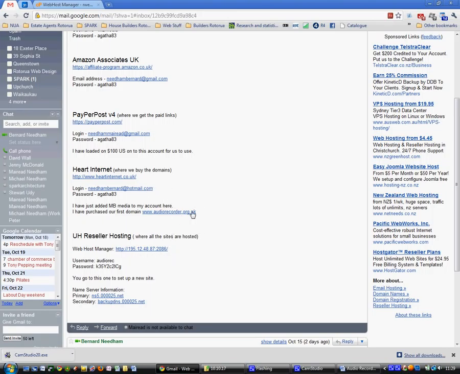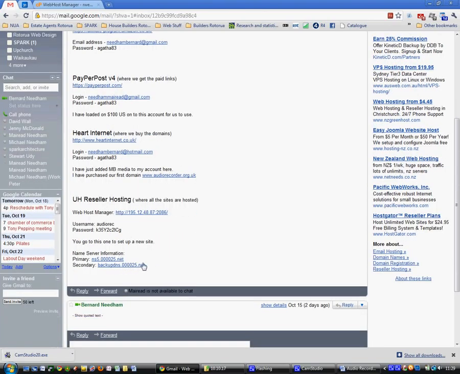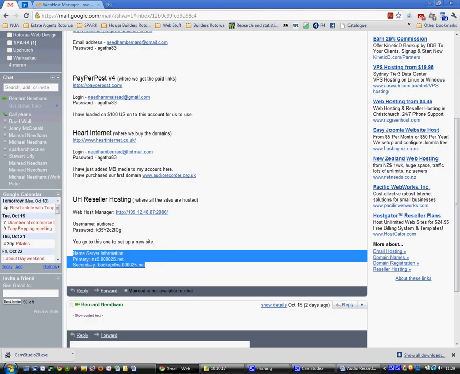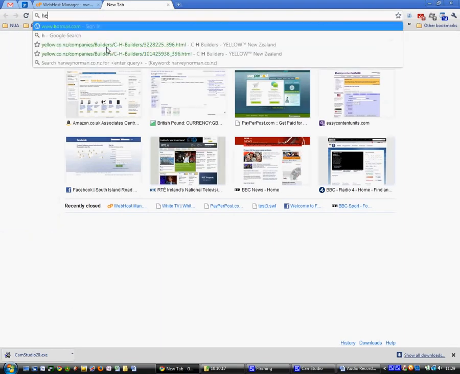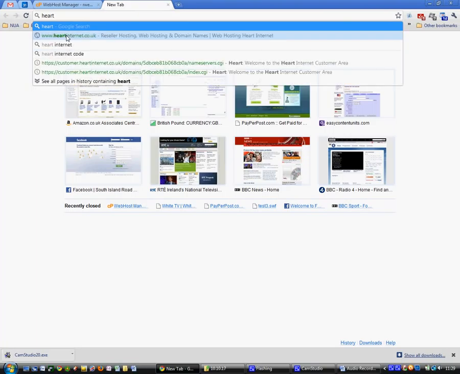Now, the information regarding the domain is this bit, name server information. So when you buy one, you've got to change them to point to UH reseller hosting. So you've got Heart Internet, heartinternet.co.uk. I have my details saved in here, so it should be relatively quick, but I'll just show you how to do it. It just gives you an idea of how to go about these things though.